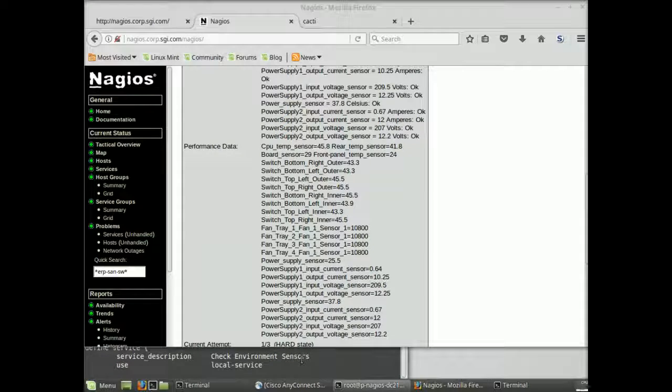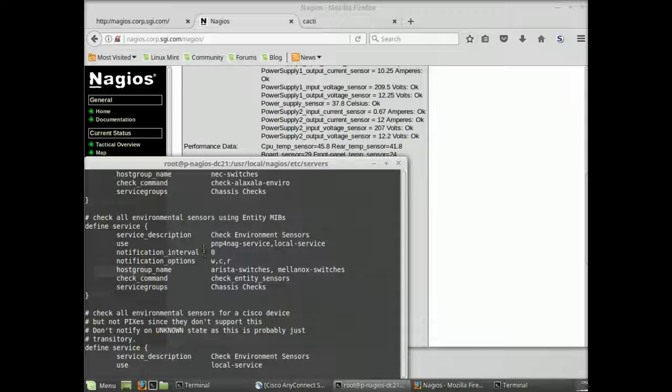And let's take a peek at the Nagios config. So here's the service check where I define it. You can see that I'm calling the same command, this check entity sensors. This plugin uses the entity MIB that I talked about in the first video. And you can see that I'm applying it to both Arista switches and Mellanox switches. So whenever possible, I'll use this same plugin, as long as the device supports the entity MIB, part of the MIB2 tree. Then I can monitor its chassis stats with the same plugin. I don't have to make a new plugin.